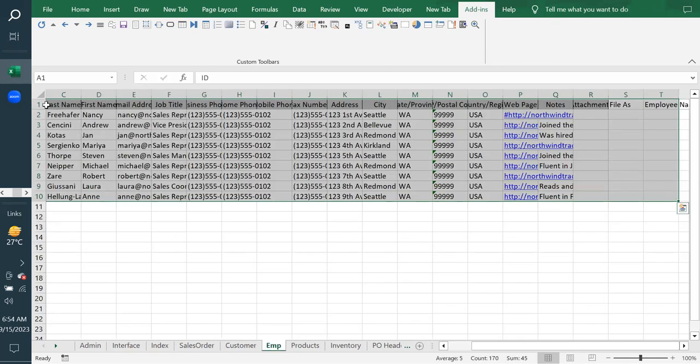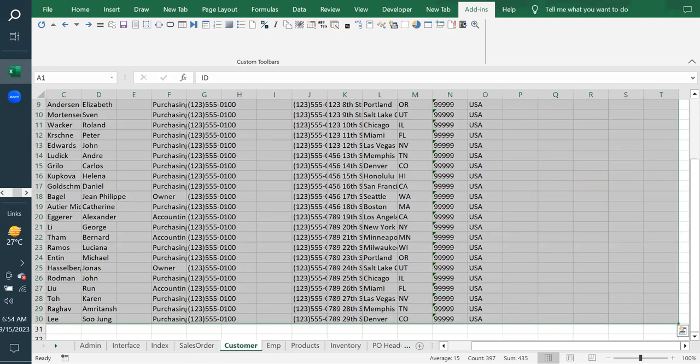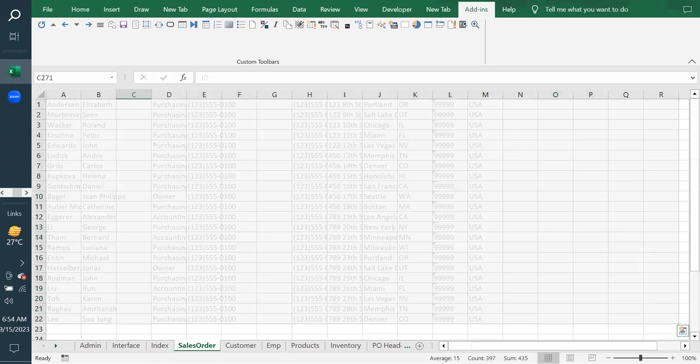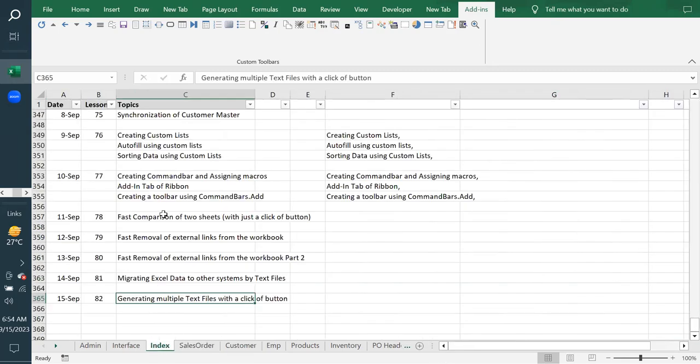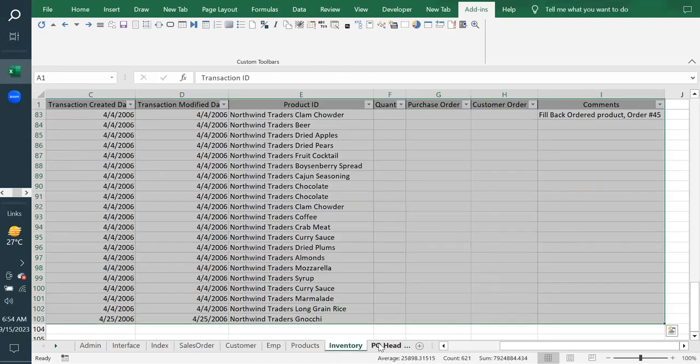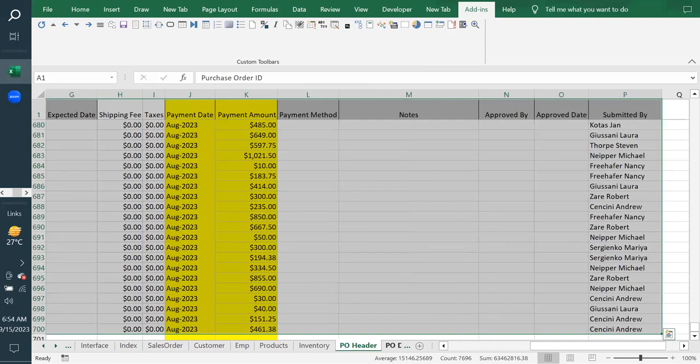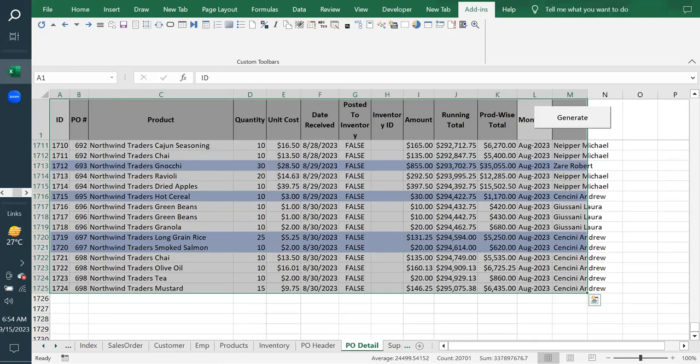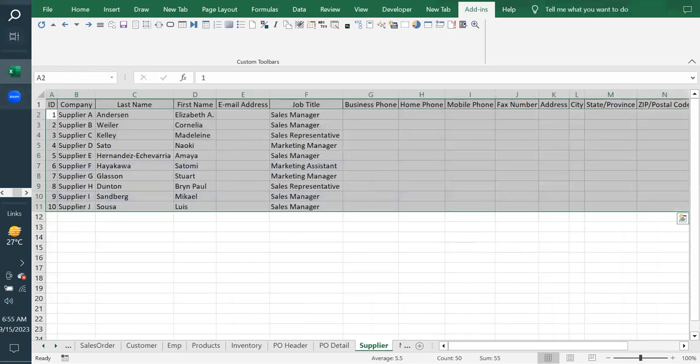For example, the selection is done in here. No selection in here. No selection in here. No, multiple selection done in here. No selection. But here we have made the selection. Just select as many ranges as you want to be converted into the text file. Right? If you select them, right?